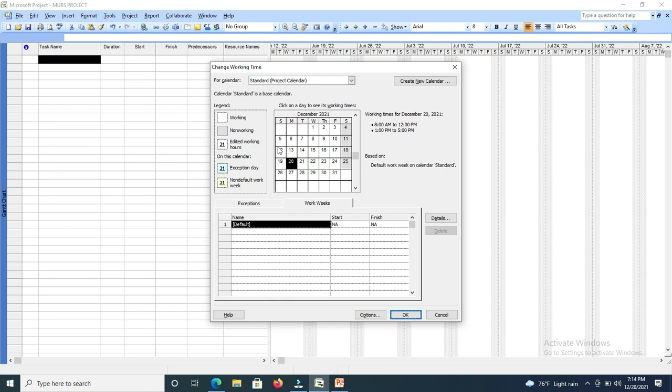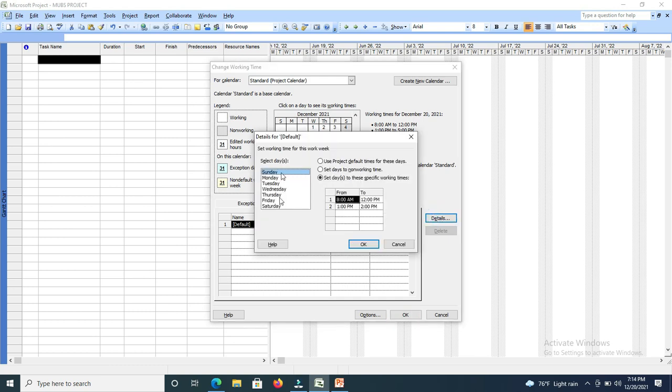Then still in work weeks, come to details, click on Saturday, set date to specific working times. Still we are going to use based on the default times, which is 8 a.m. to midday.